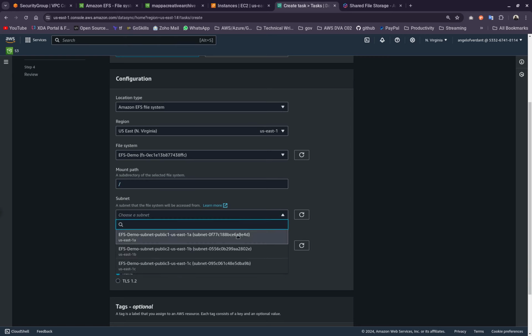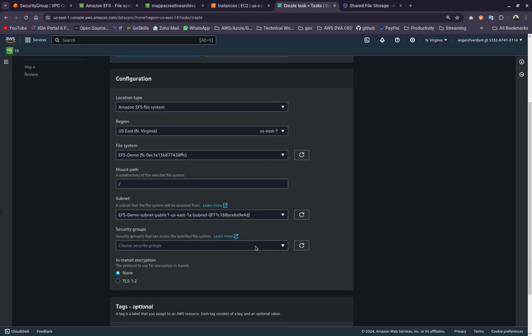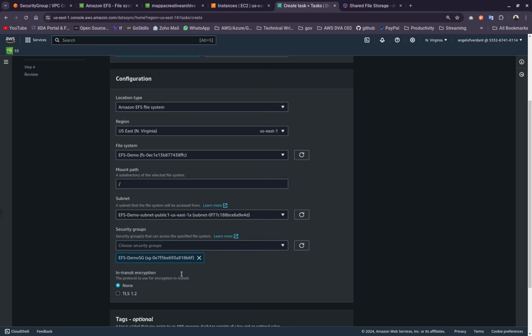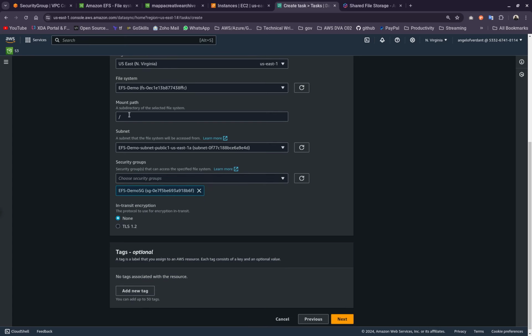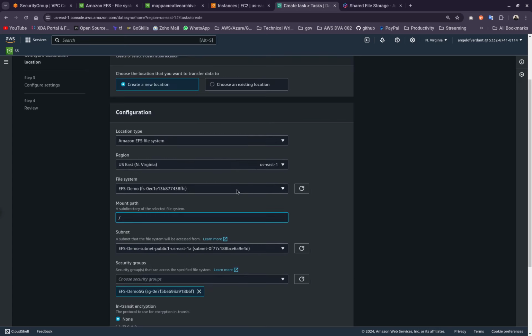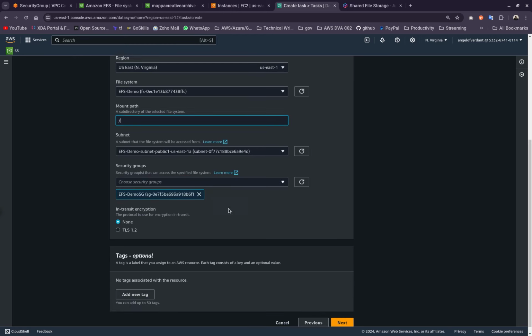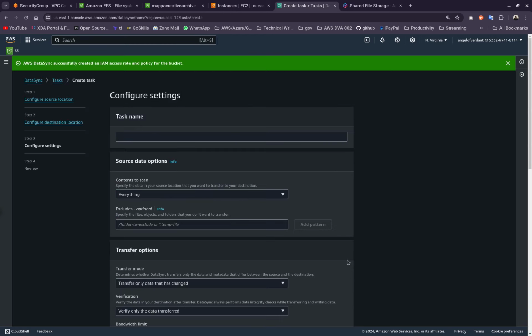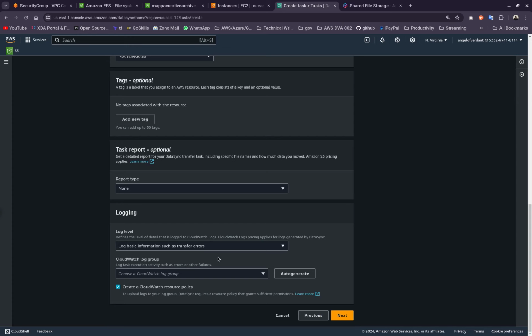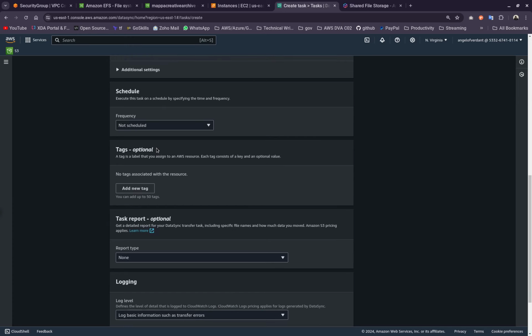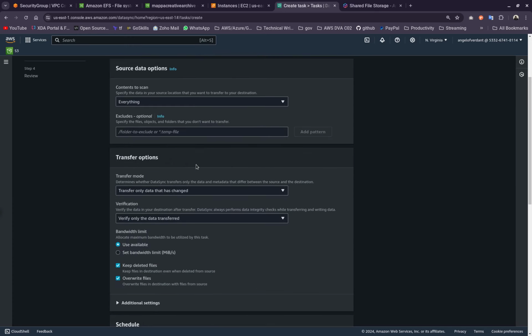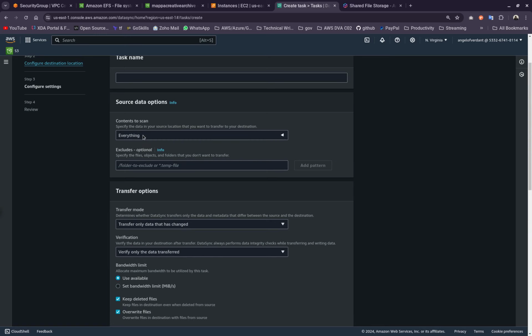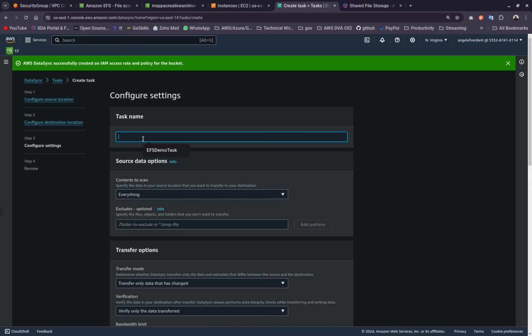So choose a subnet. The subnet is just one. The security group is the same one that we created. So this is going to mount that compositing to the root path, and then we say next. After next, do we have anything else to set? Okay, so we can say content to scan. For example, if we are scanning everything, let's pick a good name. Let's call it EFS demo task.